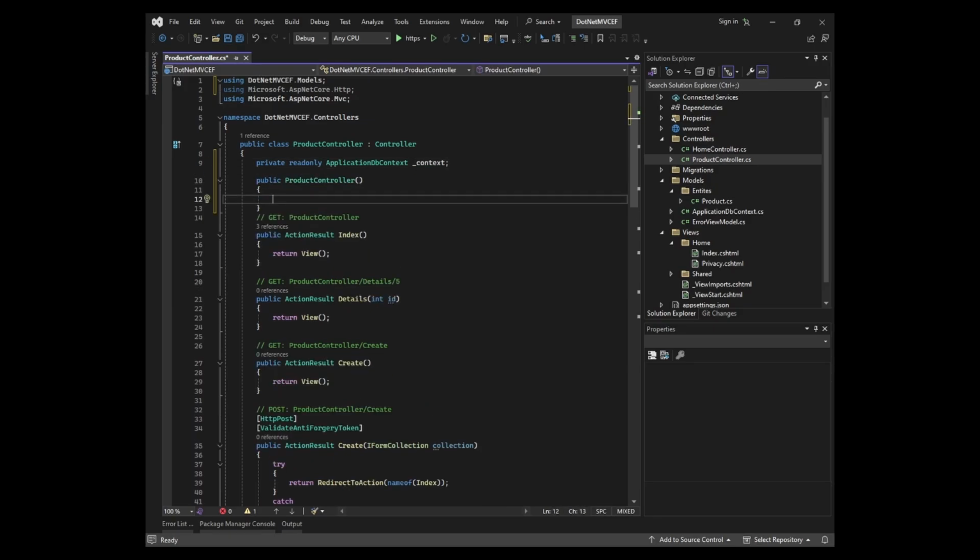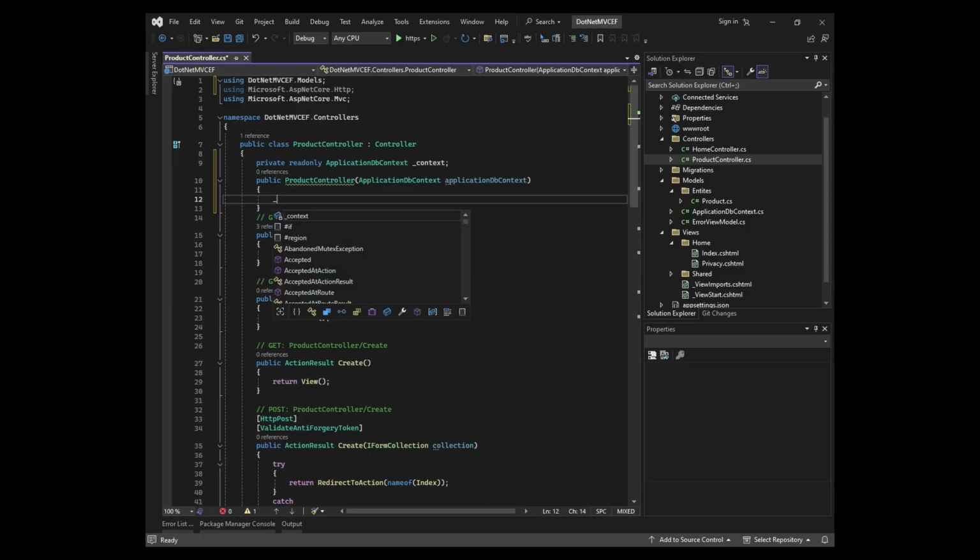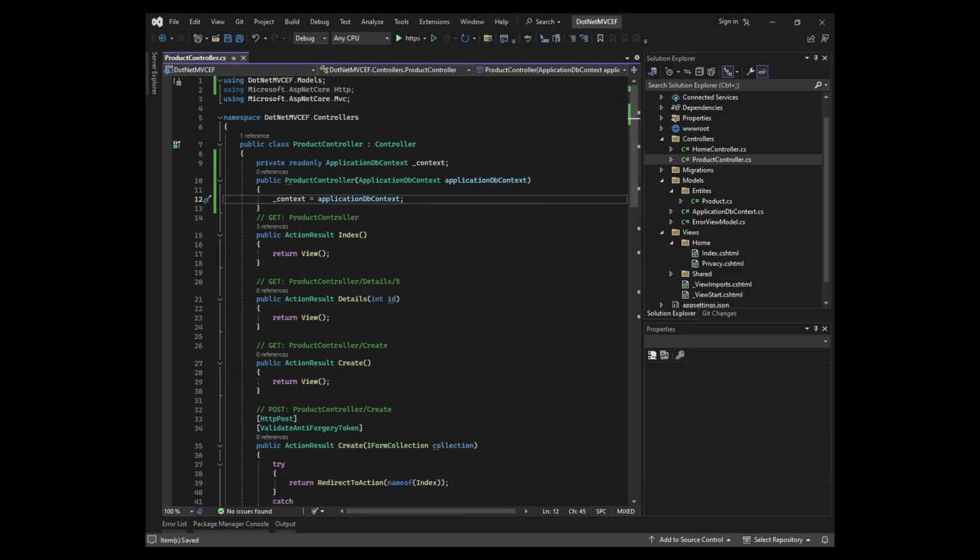Within the constructor, we have to define it as a dependency, and then there we go. Okay, the controller has been created. We have added up the dependency injection.